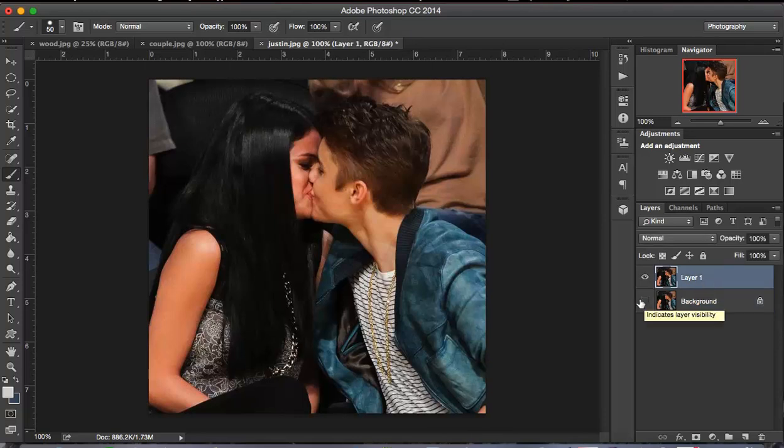So I'm just going to hide the background layer by clicking the eye right here. As you can see, you can hide it and unhide it. And make sure that you're selected on your first layer, or layer 1. What we want to do is come up here and use the quick selection tool.